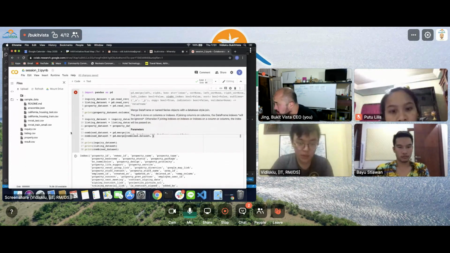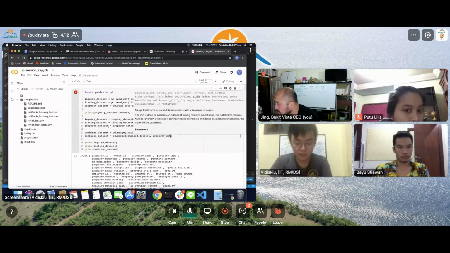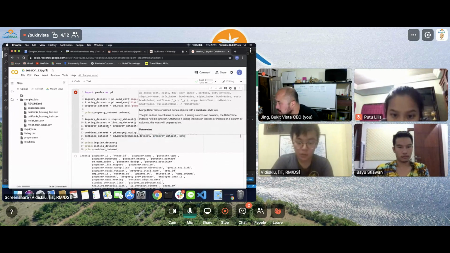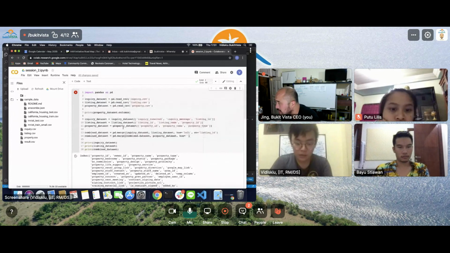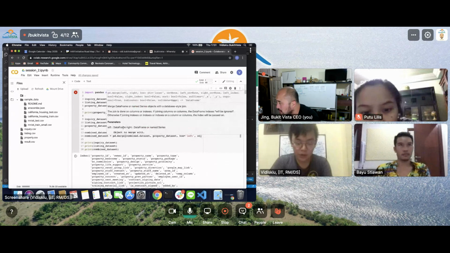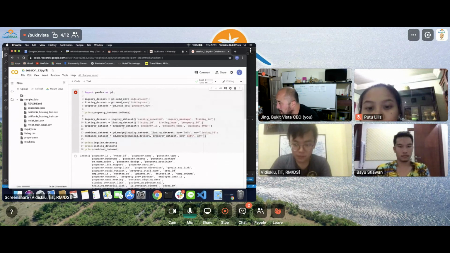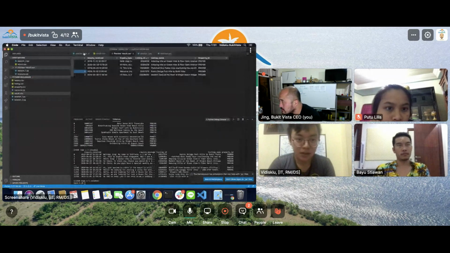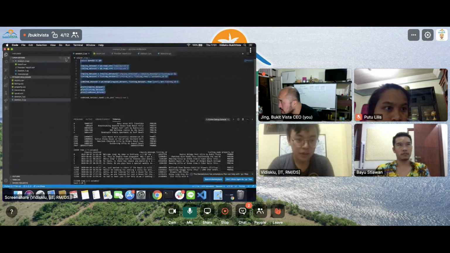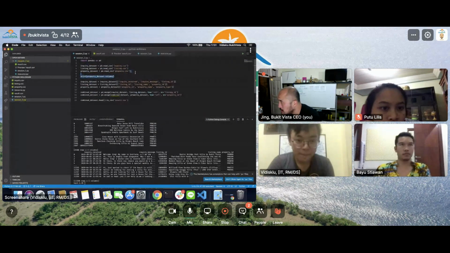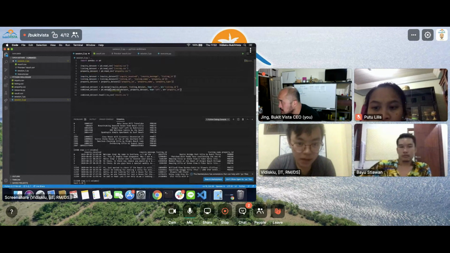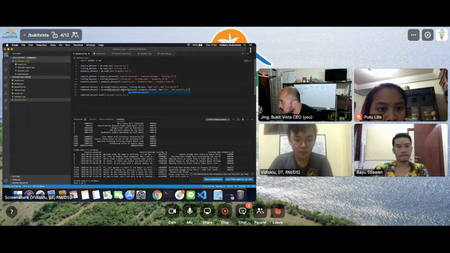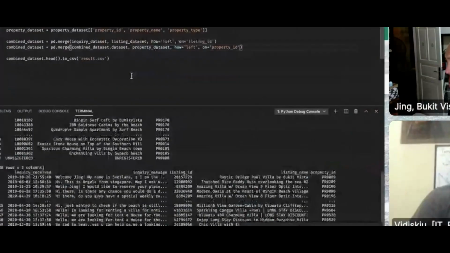The right one will be the property dataset. How do you want to combine it? By left join on property ID. And if you run this code and just convert it to CSV, let's see, Session 2, and I'll have this combined_dataset. Okay, then I run it.